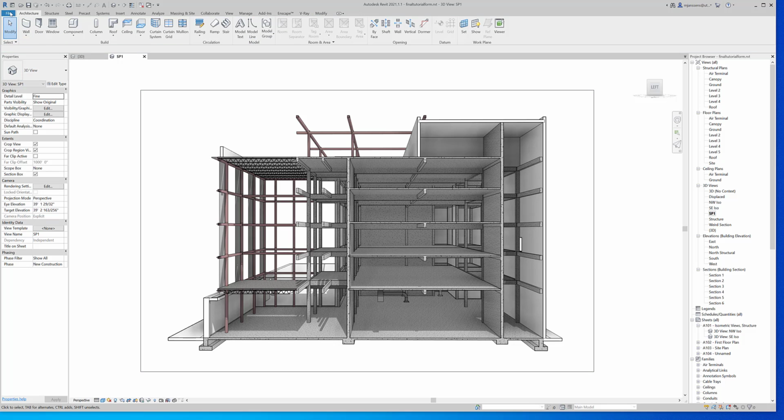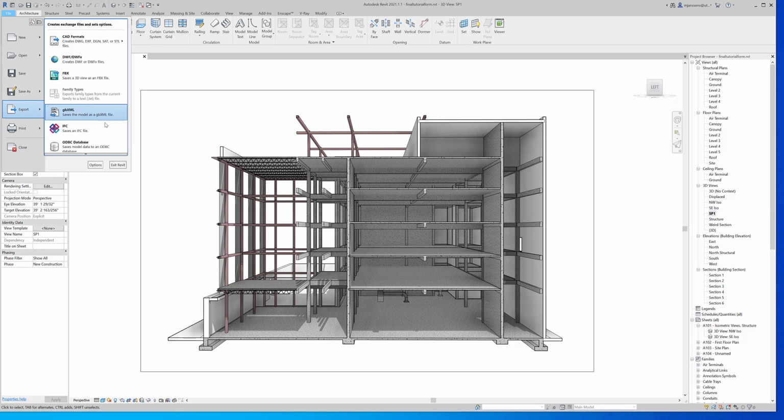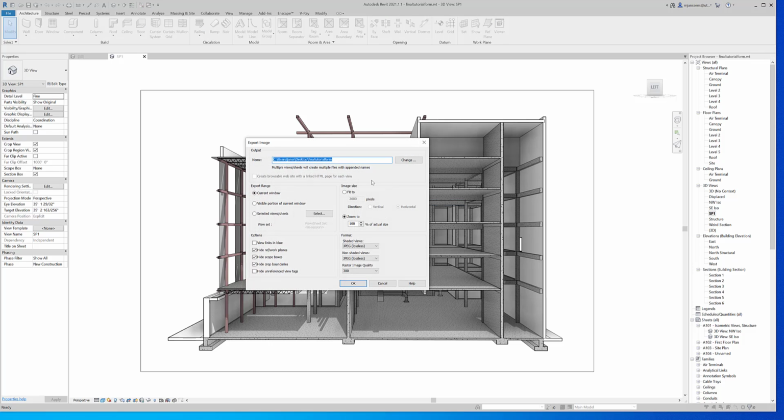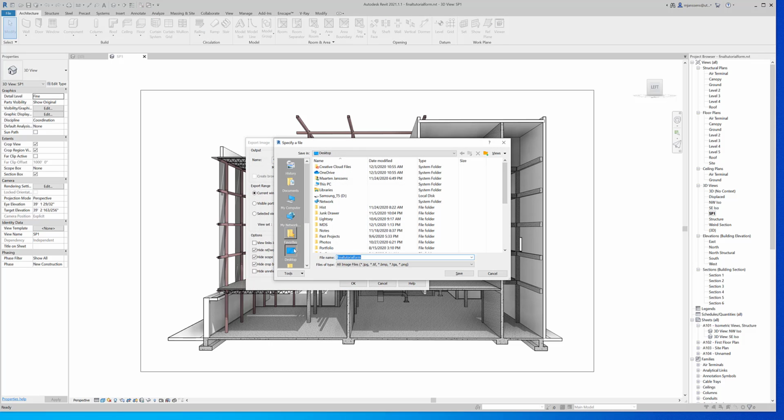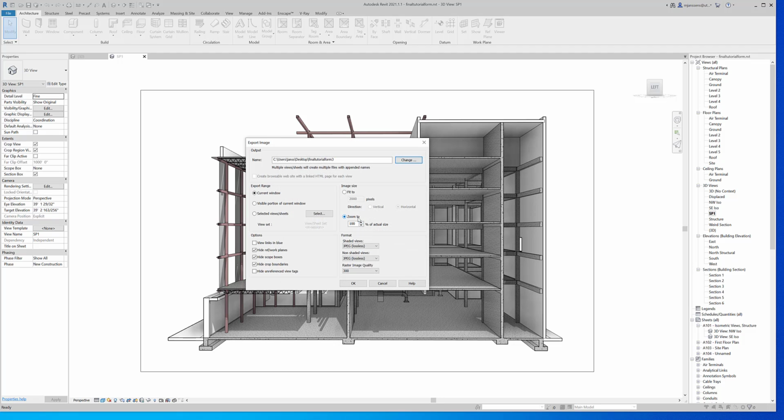If I hit OK there, I can go to File, Export, Images and Animations, Image. Let's change the name of this. Zoom to 100%. I'm going to change this back to JPEG medium, and we're going to keep it at 300 DPI. So we're going to hit OK here.